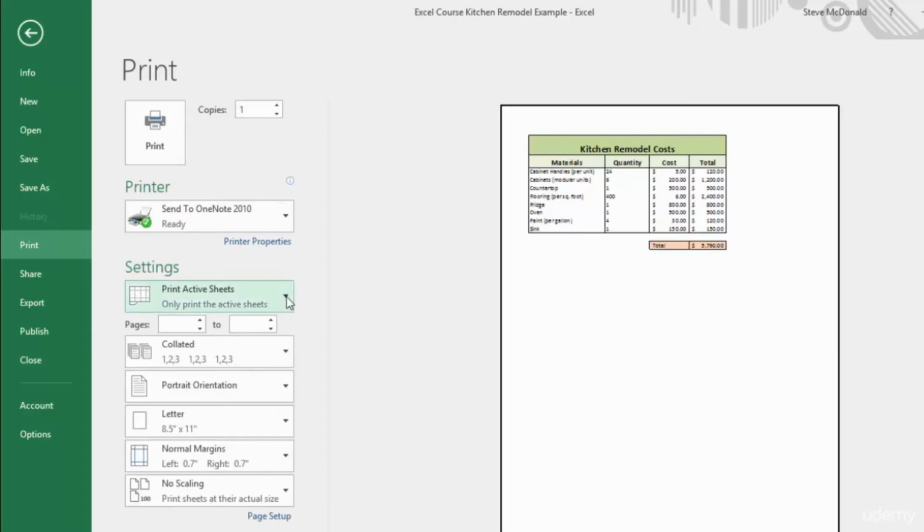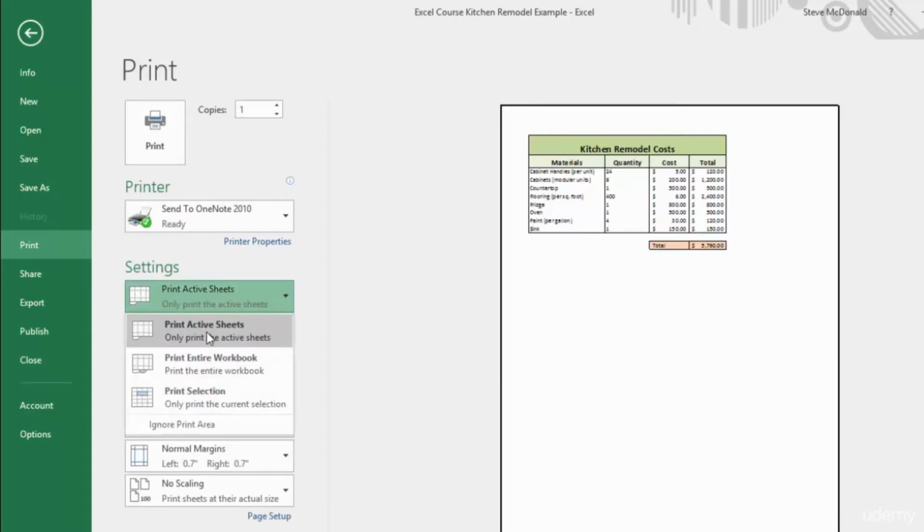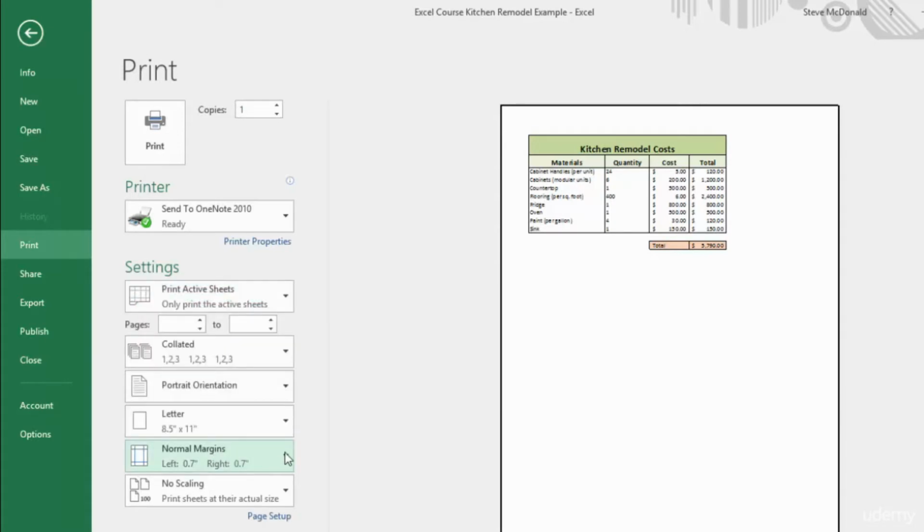In the settings here, you can change a lot of the options to make it print however you want. The first option here is to print the active sheets, which is what we have here. We have one sheet active. You can print the entire workbook, which would be all of the worksheets in that workbook. So if I had 3 different worksheets with different spreadsheets on each one, it would print the entire thing. Or you can print just a selected area. You can play with the margins to give more or less white space around your spreadsheet, and then you can scale it to fit the page in different ways.